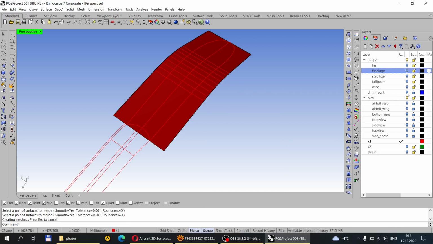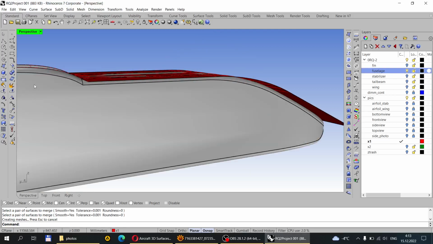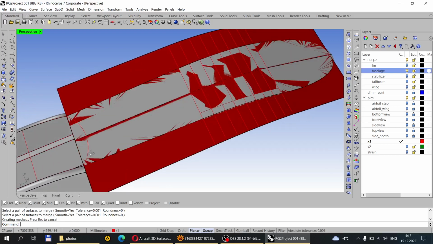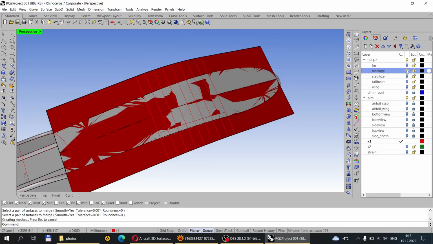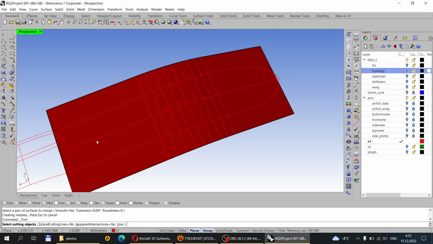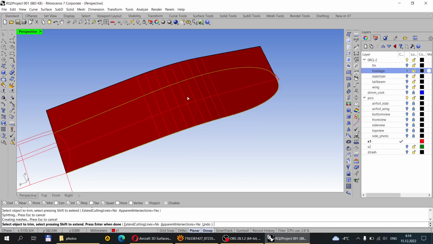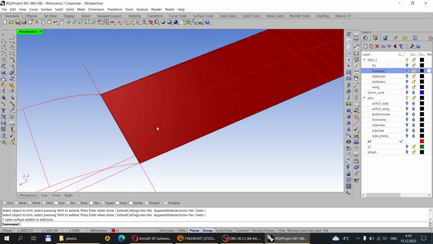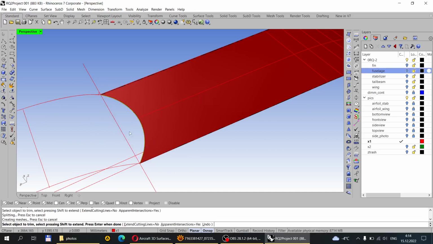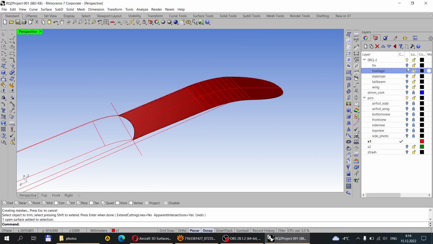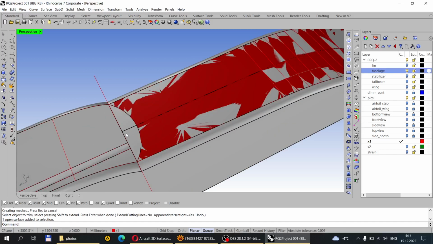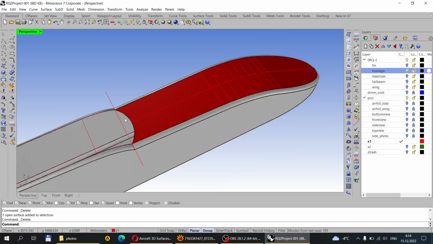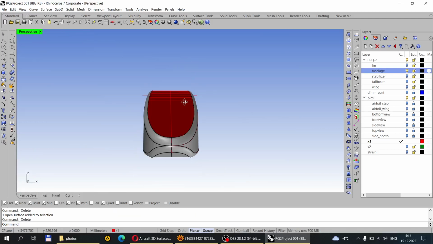And now unhide fuselage, hide the fuselage, select trim this one, this curve and this curve, and trim these sides. So I got one surface, and also another one, trim by this curve and cut out this. Okay, so now I can unhide fuselage, select this half and this half, and I got the single surface.